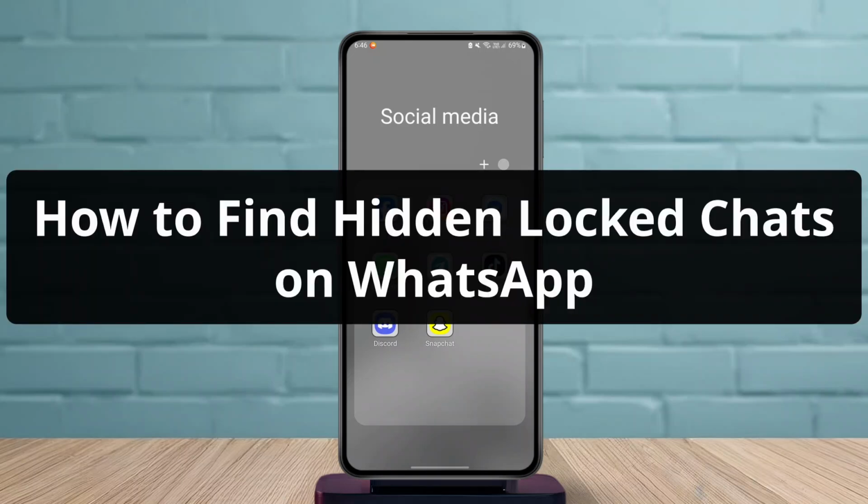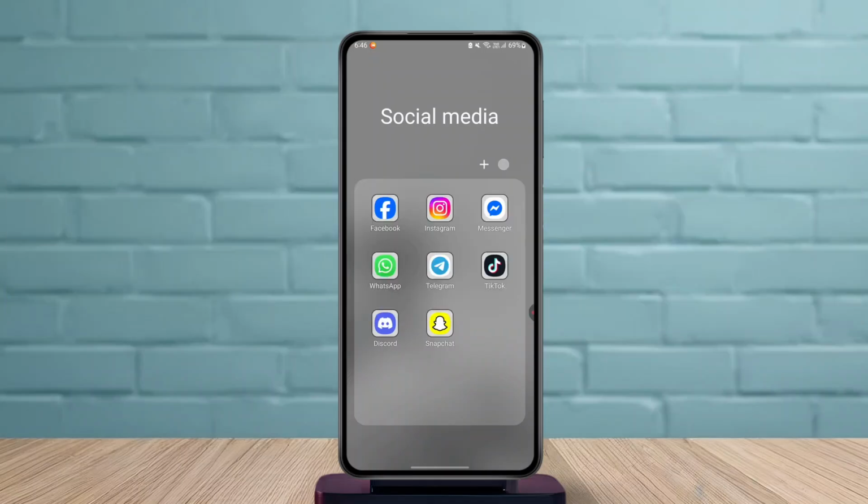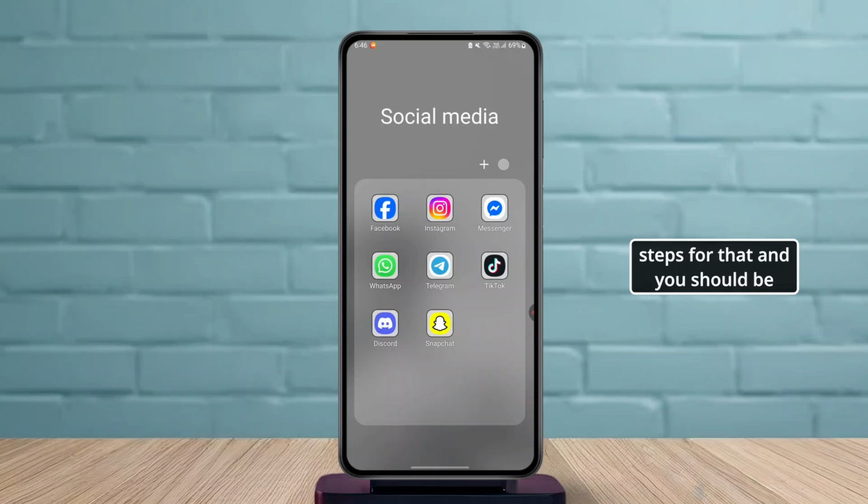In this video, we are going to guide you through the process to find the hidden locked chats on WhatsApp. So if you're looking for how to do so, you may follow these steps and you should be able to find it.